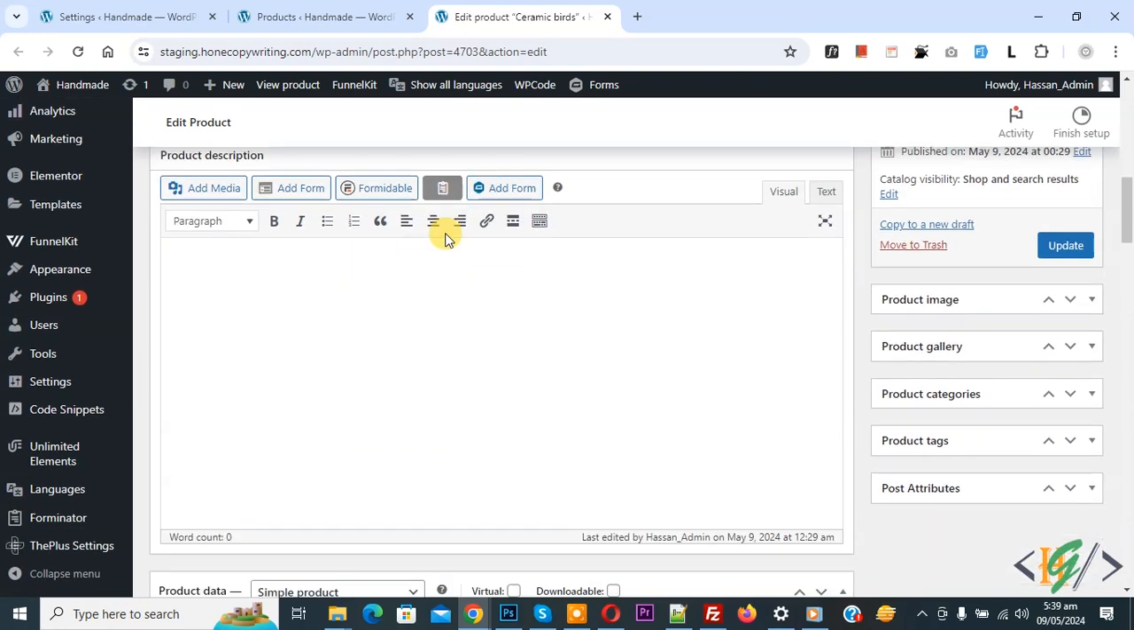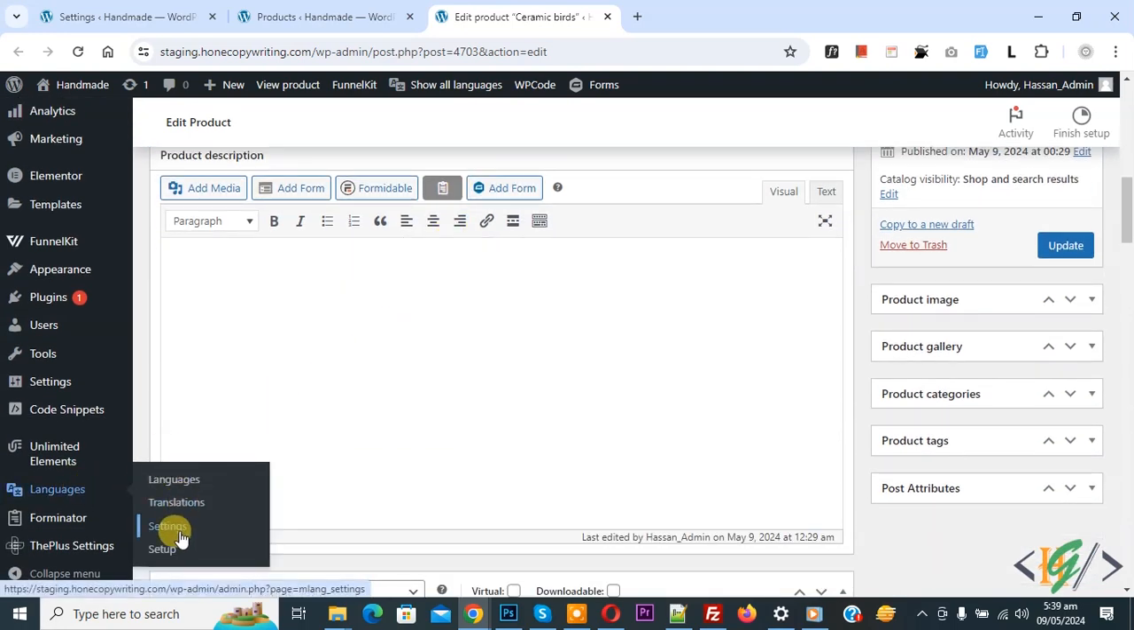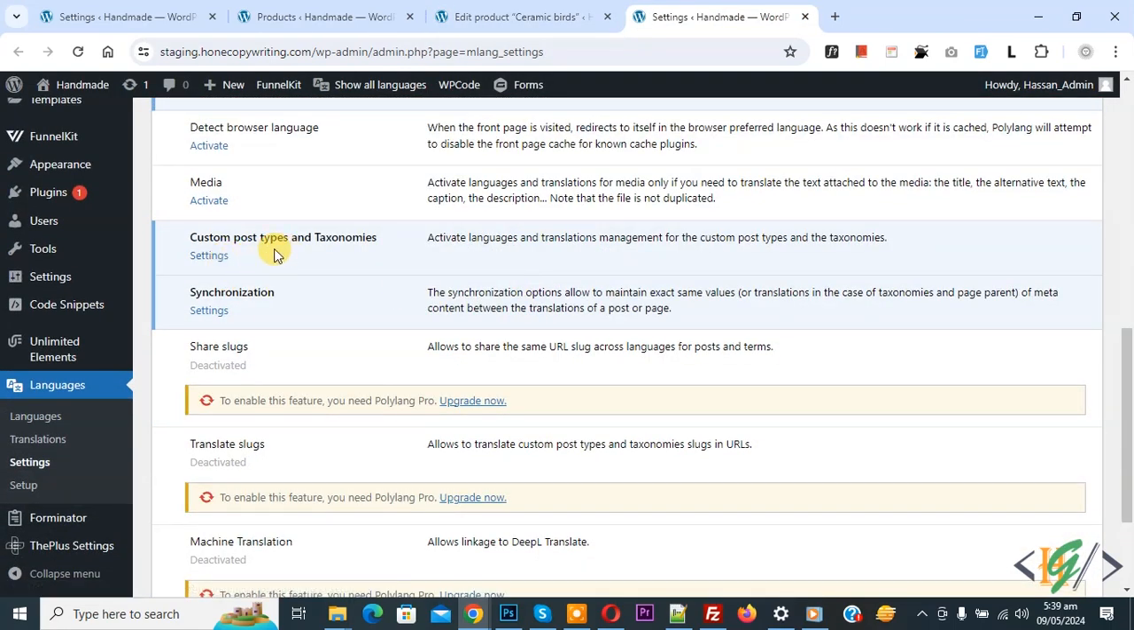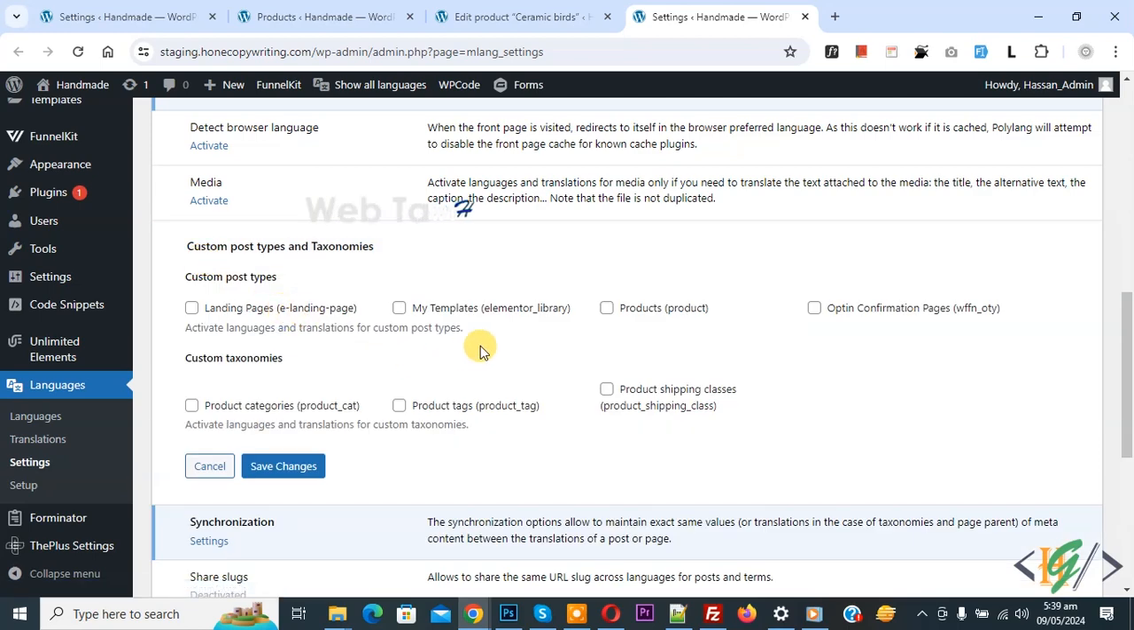On the left side you see language and then you see settings, so open it. Now settings open and then you see custom post type settings, so click on it and then you see product custom post type, product enable, and then you see custom taxonomies: product categories, product tag, product shipping classes, so you can enable according to your requirement and then click on save changes.